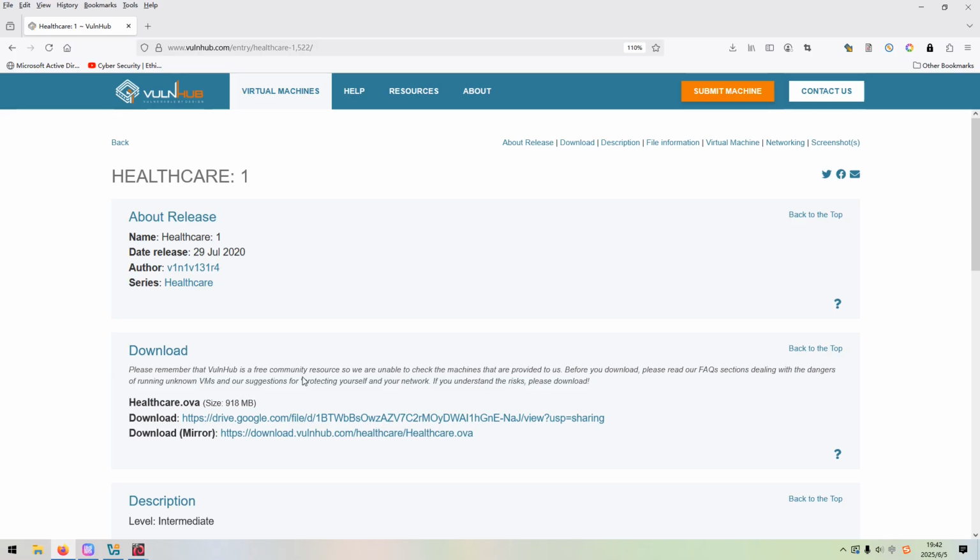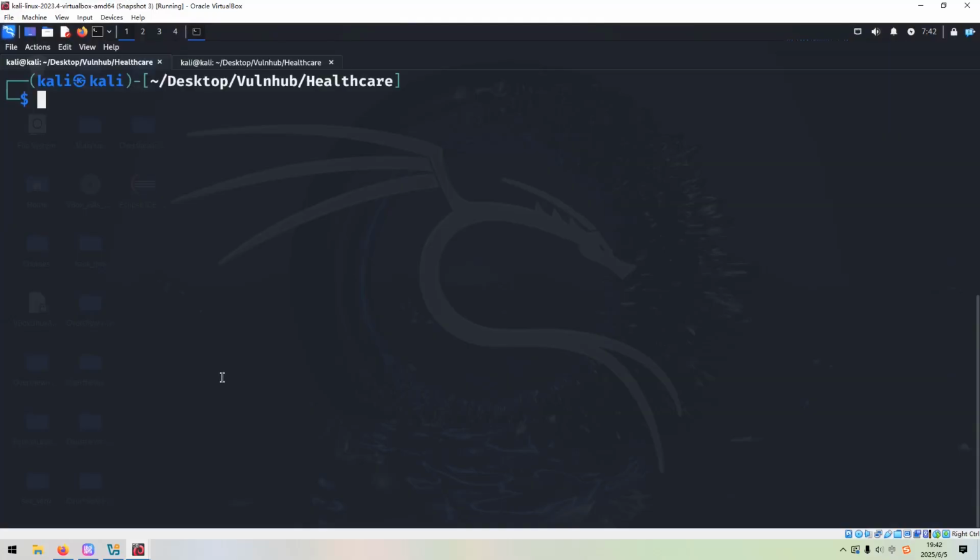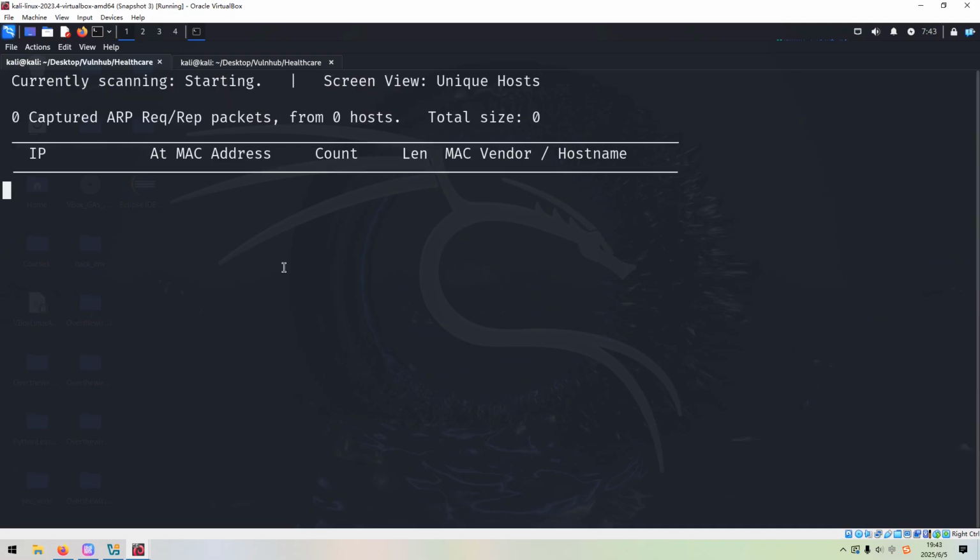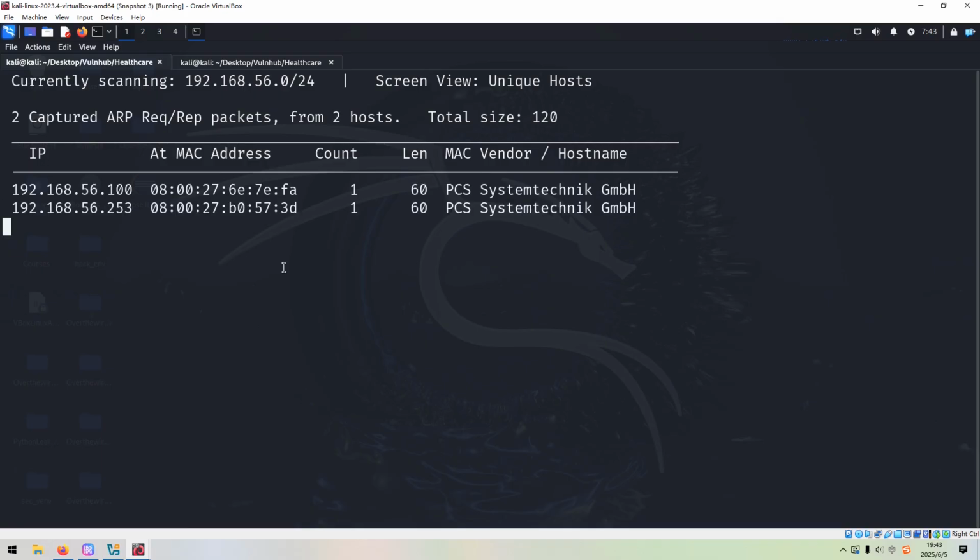Now, let's get started. We can head over to Linux to begin with. First of all, we need to discover the IP address of the target machine. The utility I'd like to use, as always, is netdiscover. As you can see over here, the IP address of the target machine is recognized as 253.